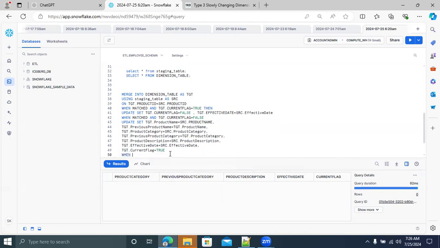What's the condition? When not matched. Wait, guys, I'll check here. When matched and this. Okay, good. We can have multiple when matched conditions. When not matched, you can have multiple conditions. First, the active record will be there. I'm making it false and changing the effective date. And then I'm updating all the values and making the current flag true again.